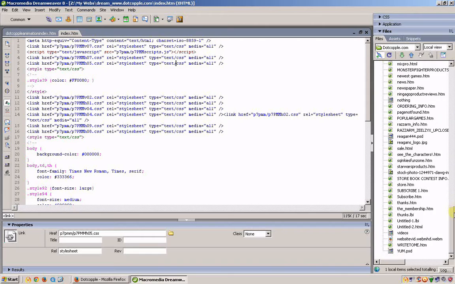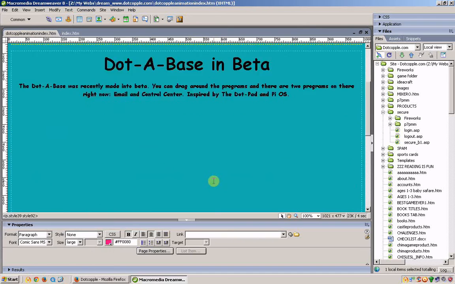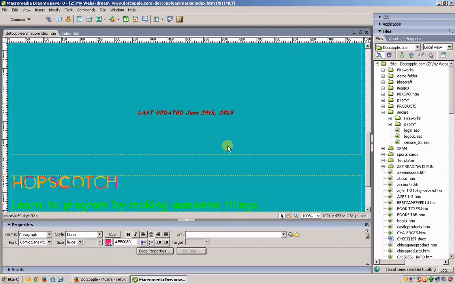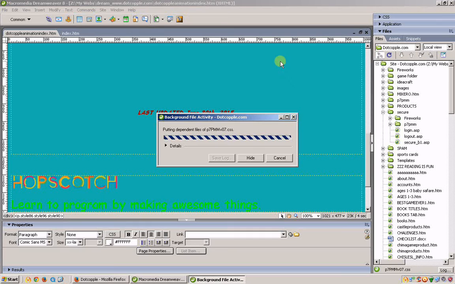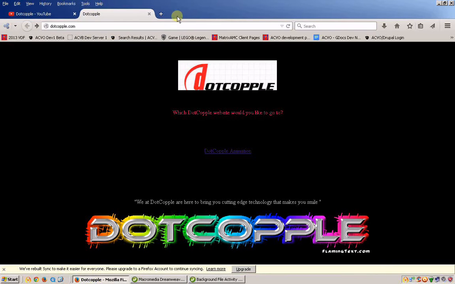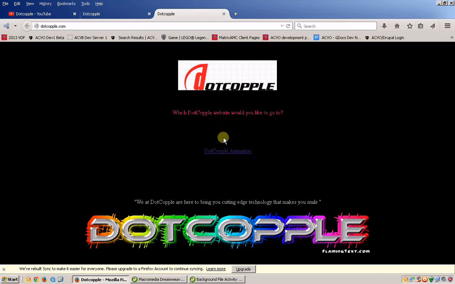So Macromedia Dreamweaver is a nifty little program. I'm gonna update this. Today's the 30th, so I'm gonna update that. By updating, you can press Control S. It usually doesn't take too long, but while it's waiting, let's go into DotCopple forums, which is the other part of the website.